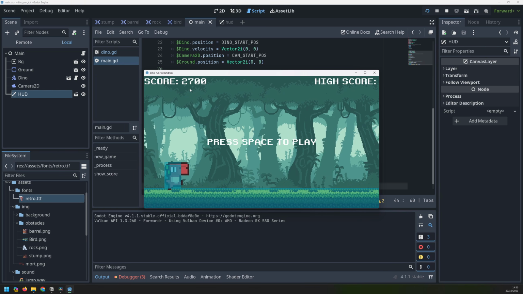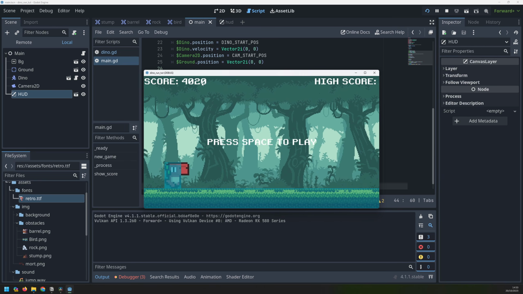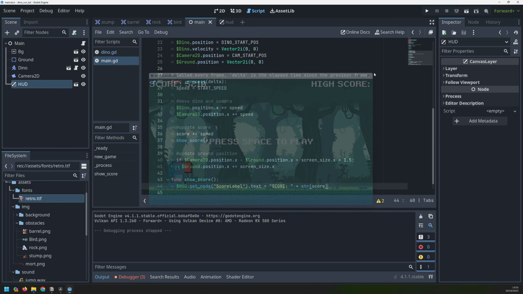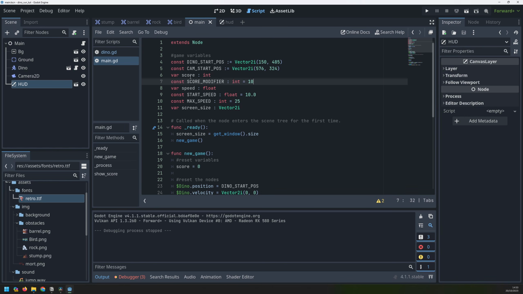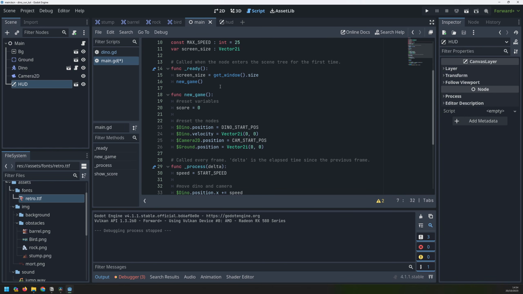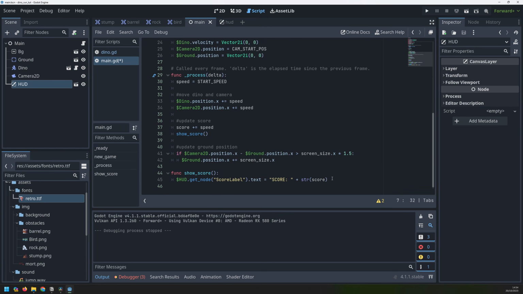I think it goes up a little bit too quickly though, so I would like to add a modifier to this to divide the whole thing by 10. I go all the way back up to where I'm defining my variables, and just underneath the score variable I add a new one called score modifier. I can now use that variable when I'm displaying my score.